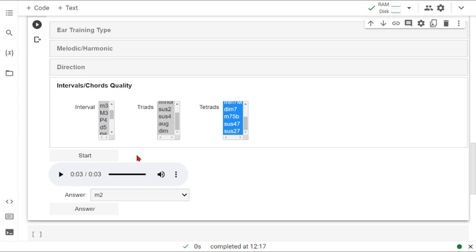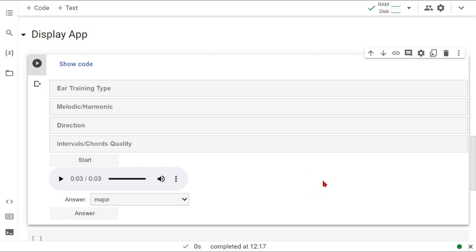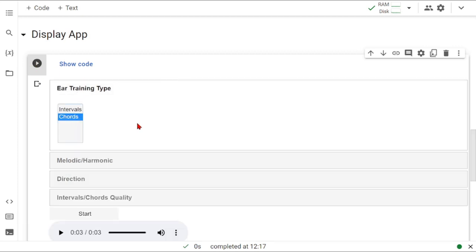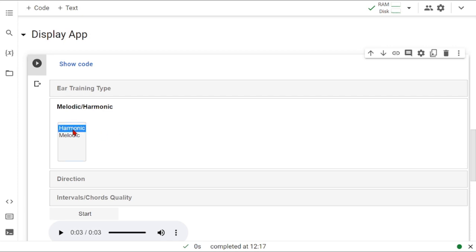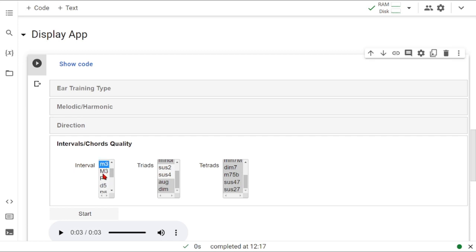Then there is a playback. Once you start, it will randomly select depending on your setup, and you can play back and hear your answer, and then you can check. So let's do an example. I want to practice only chords. I want them to be harmonic, all notes played at the same time, so the direction doesn't matter in this case. I will not select any intervals, even though we already select chords here. I just want to practice basic minor, major, augmented and diminished. And here I will not select anything.